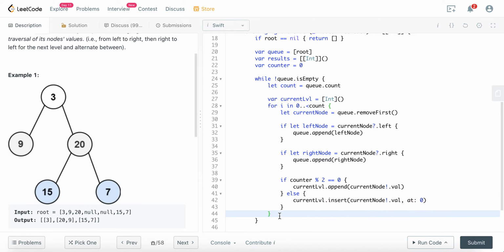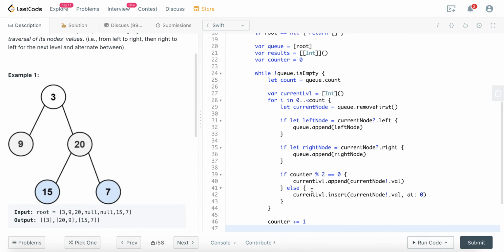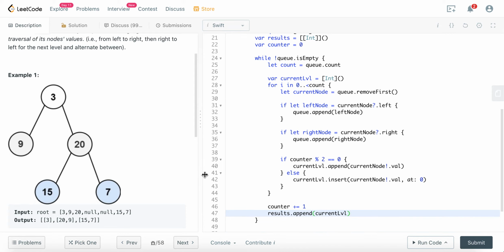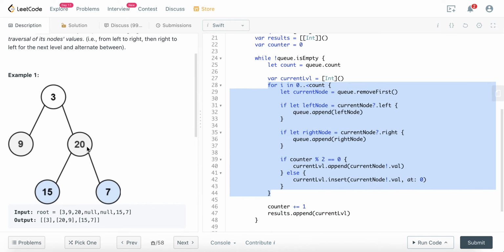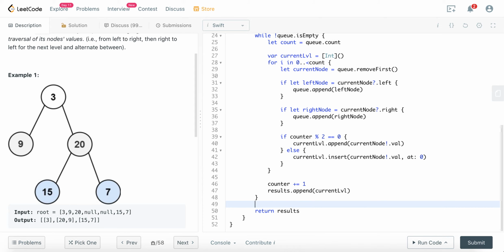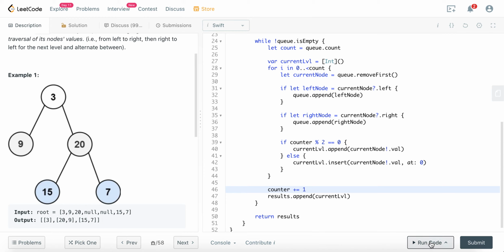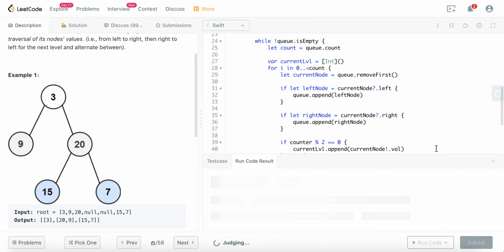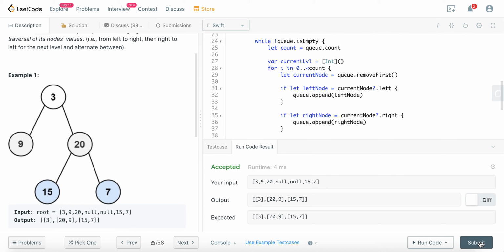Then outside this for loop, we can't forget to increment our counter and append the current level to the result. Once this is done, it will start another for loop for the next level. So the whole operation continues until the queue is empty, and then we exit, and we should get our results correctly here. So let's give it a shot. Let's run this. Hopefully it's right. There we go. Looks correct.